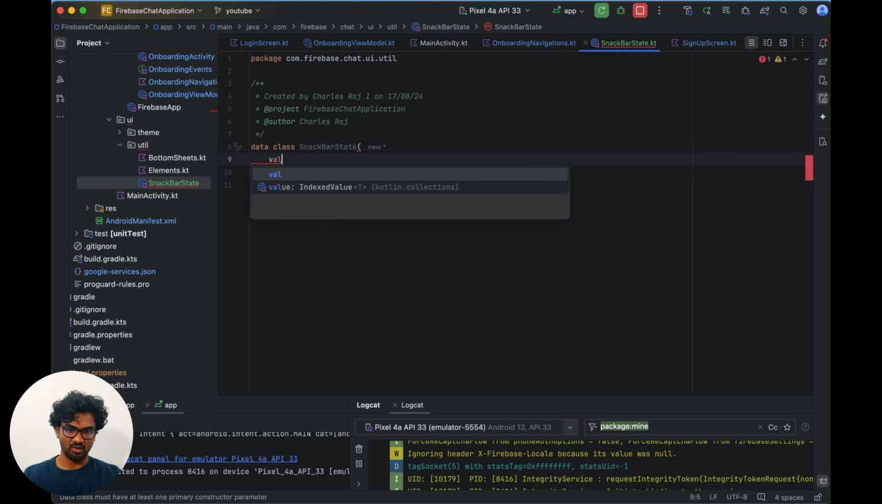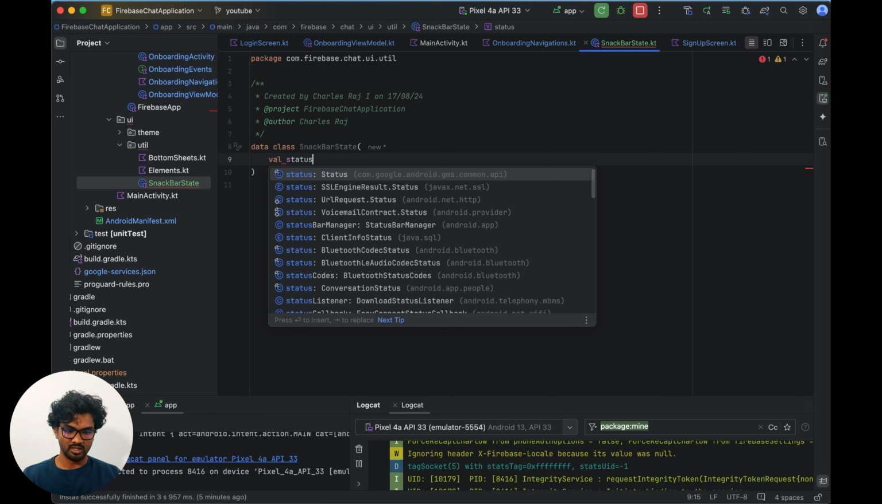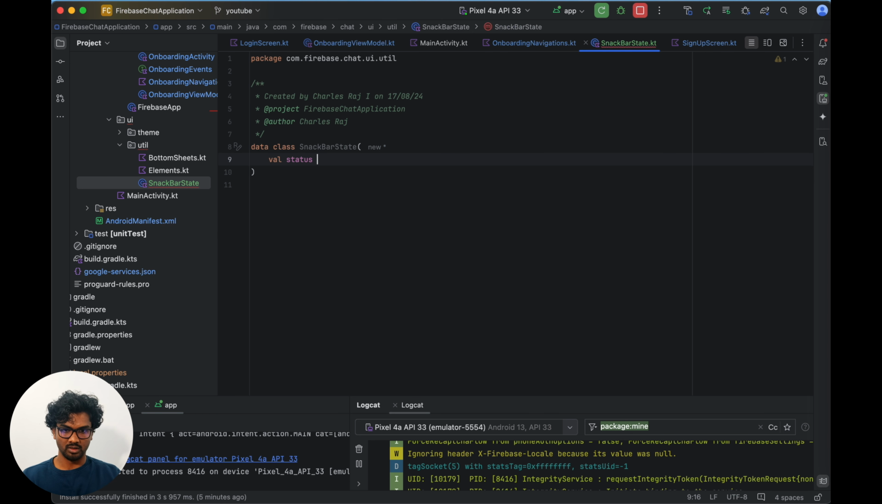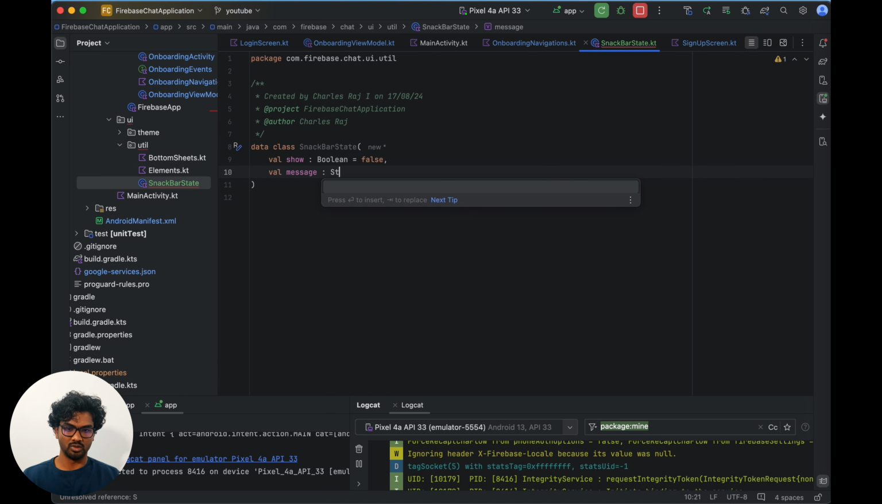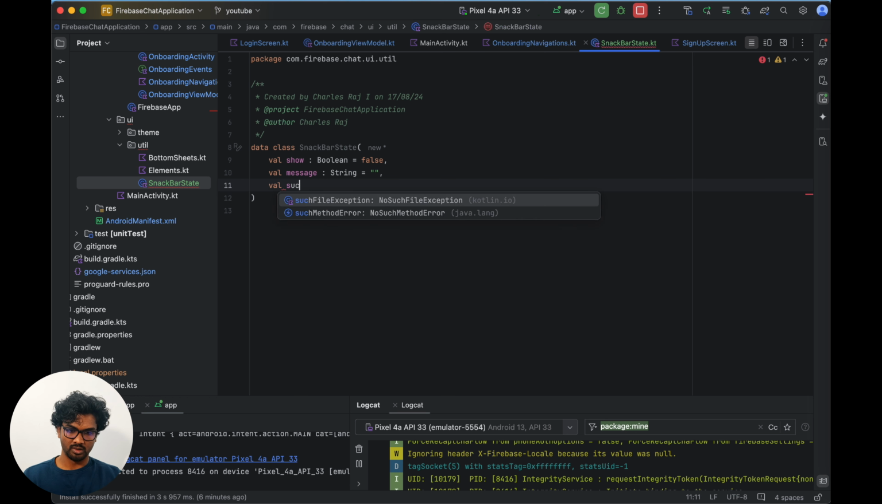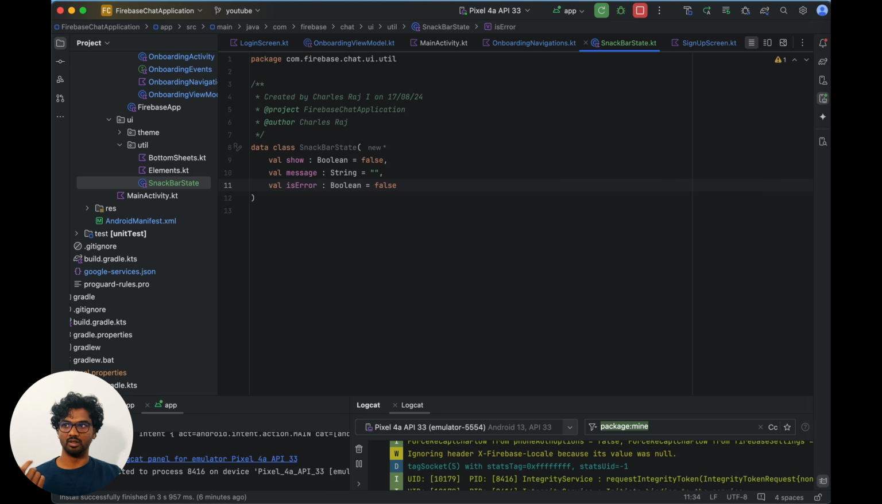So this data class will have, not status, show, boolean is equal to false. Then message, which is equal to string. Message will be string. Then val show error, boolean is equal to false. So these are the three parameters which we are going to have in our snack bar state.